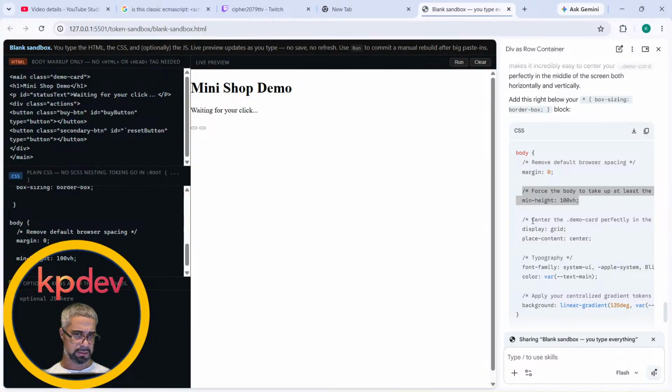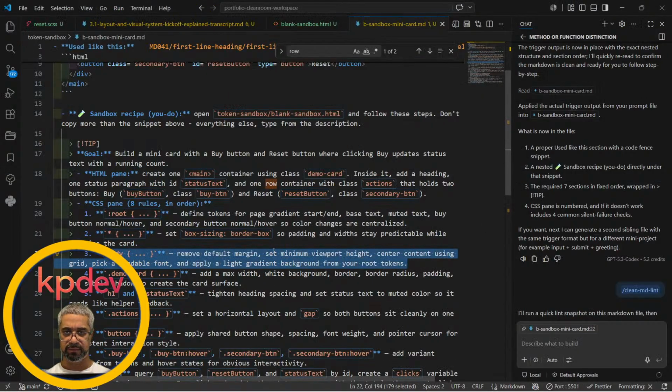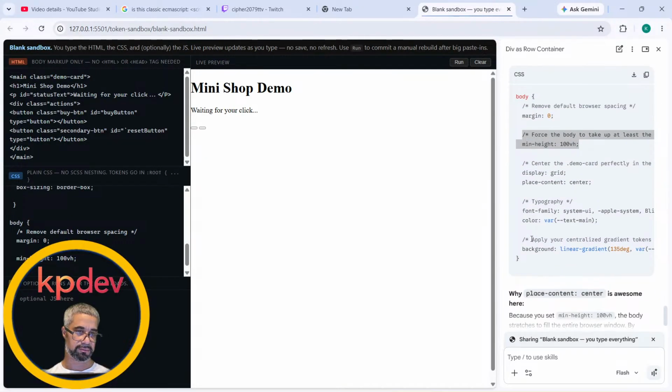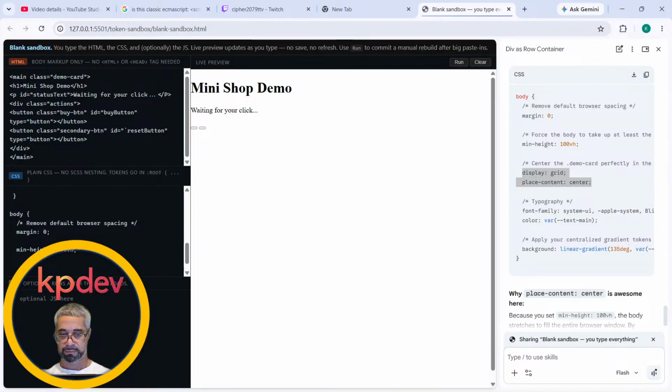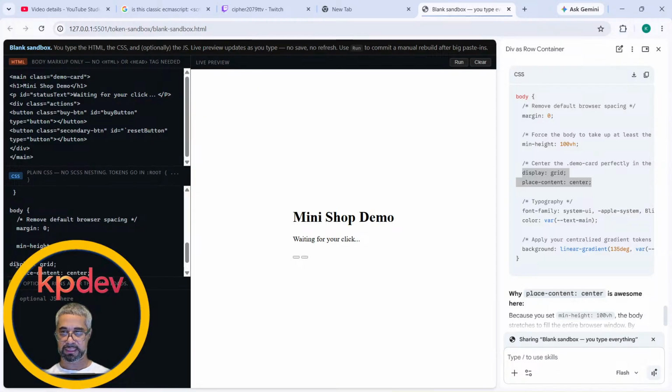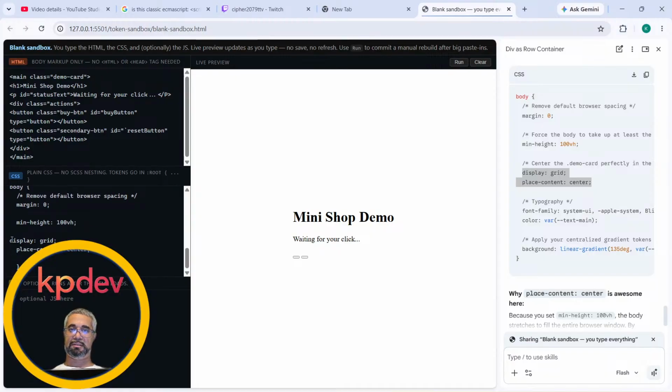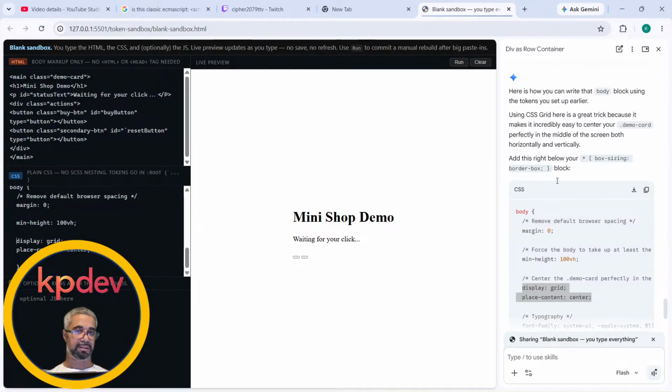And then it says here, center content using grid. So this is a quick trick that you can use to center your content. That's what we're gonna do here. See, that's the trick. Display grid and then place content center. This is a known piece of code that all developers use. That's pretty much what they mean by a trick.